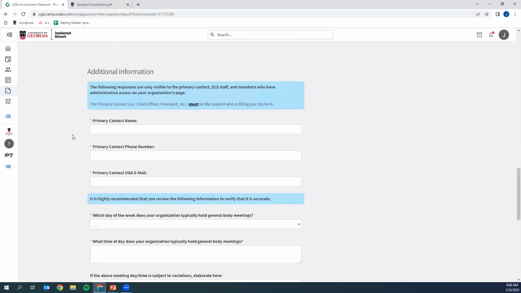Below, we'll start asking information about the primary contact. So this information will be private just for the ELS's use. So please make sure to put your actual information and your UGA phone number, your personal phone number, and then your UGA email.